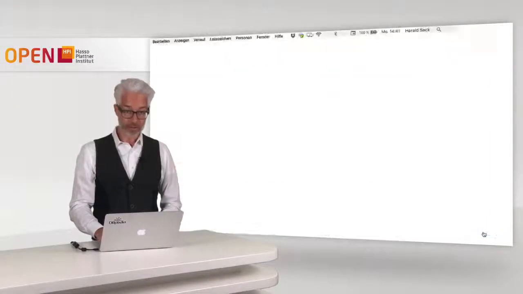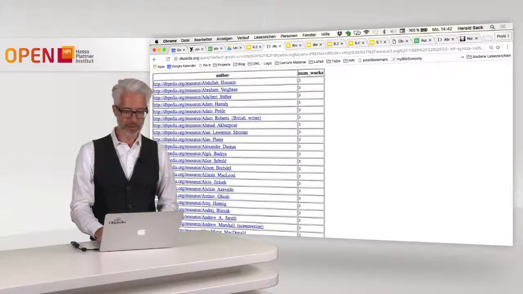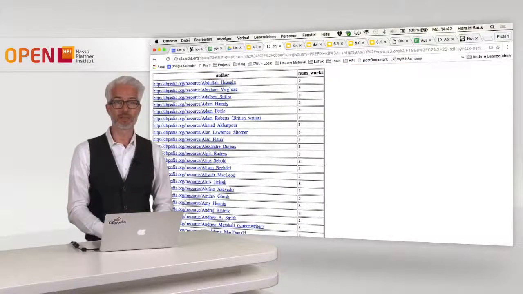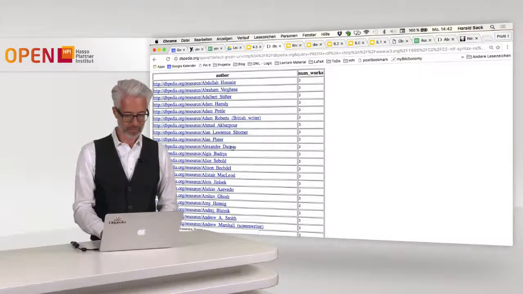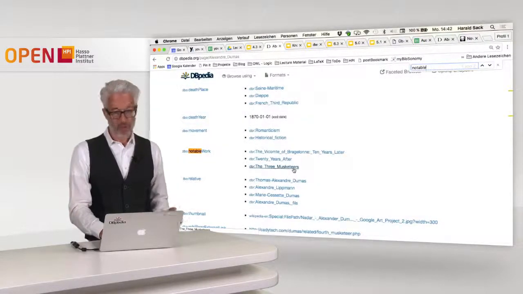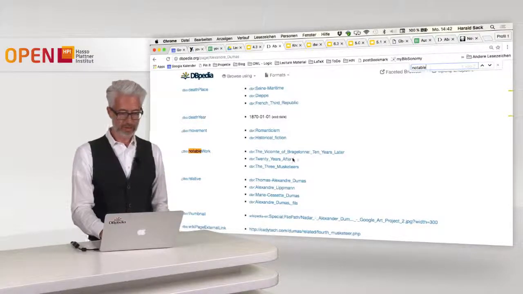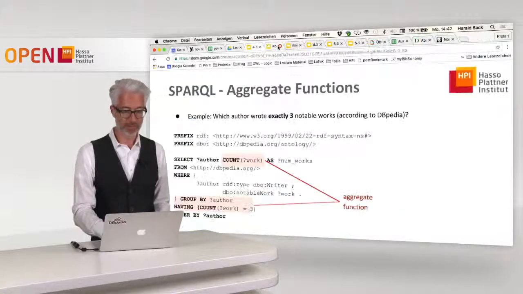And we click on the query. And let's try it out. And you see here the result will be, in the end, all authors who have written exactly 3 notable works. Maybe you know Alexandre Dumas. So let's see what notable works he has written. Of course, The Three Musketeers, Twenty Years After, and the Vicomte of Bragelonne, Ten Years Later. So The Count of Monte Cristo is not with it, but maybe in the next revision of DBpedia.